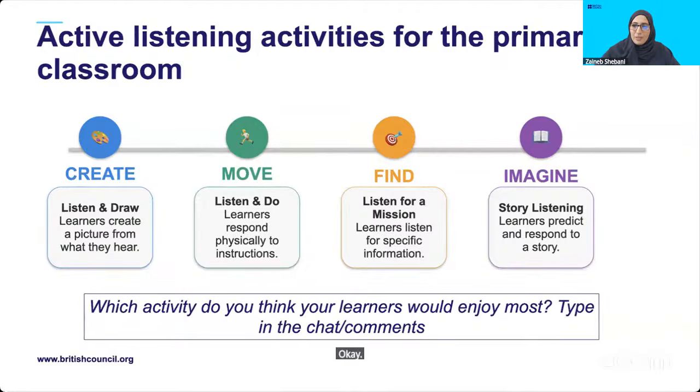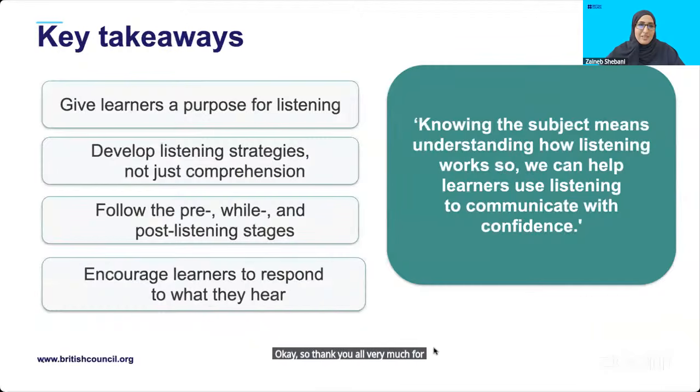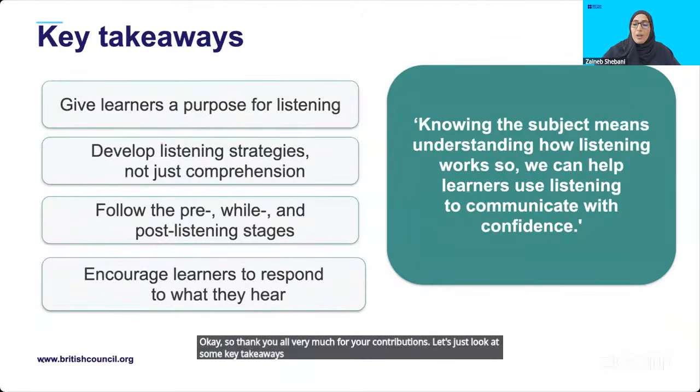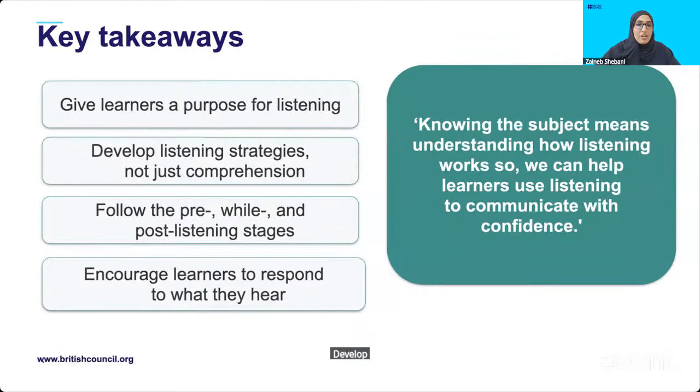Okay, so thank you all very much for your contributions. Let's just look at some key takeaways for teaching listening. Just to summarize what we mentioned, give learners a purpose for listening and not just listen and answer these questions. Develop listening strategies, not just comprehension. Follow the pre-, while- and post-listening stages. They're all important. They complete each other.